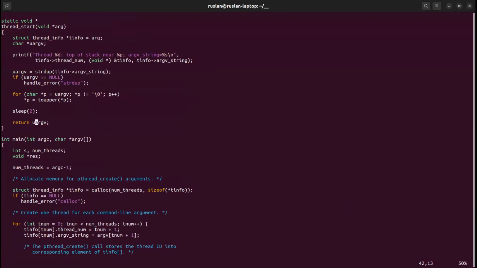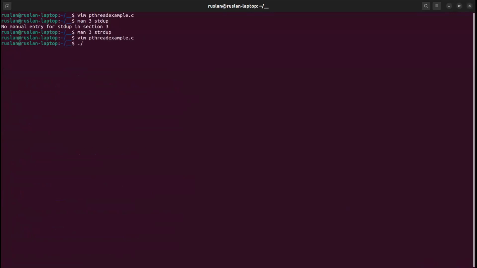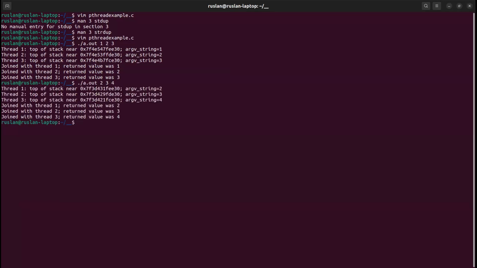And here's exactly what happens. We free it. We here free res. So let's just try to run it. Sorry, we kind of run a little bit. I already compiled it. Let's have 3 threads, right? Thread 1, 2, 3. You see, thread 1 was joined, with 2 and 3. We can also create something like 2, 3, 4. That will be slightly different strings. You see, thread 1 returns 2, thread 2 returns 3, thread 3 returns 4.